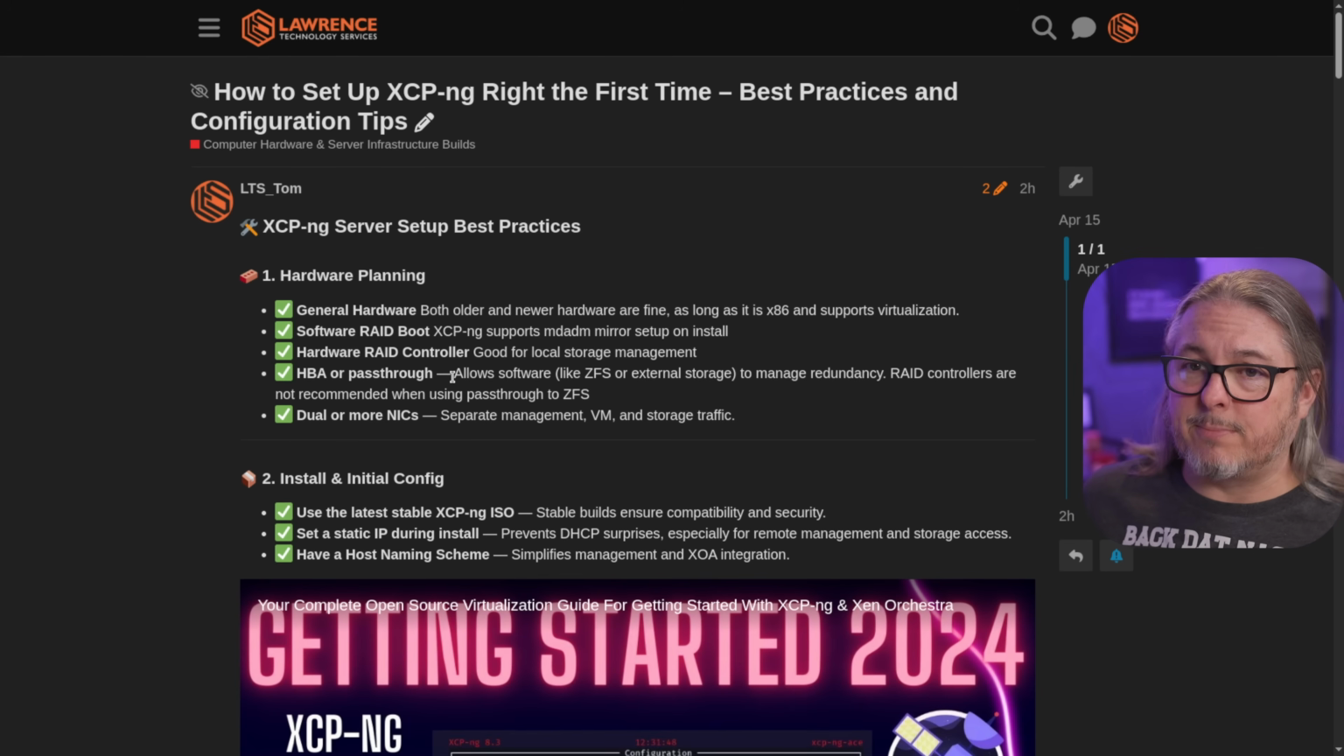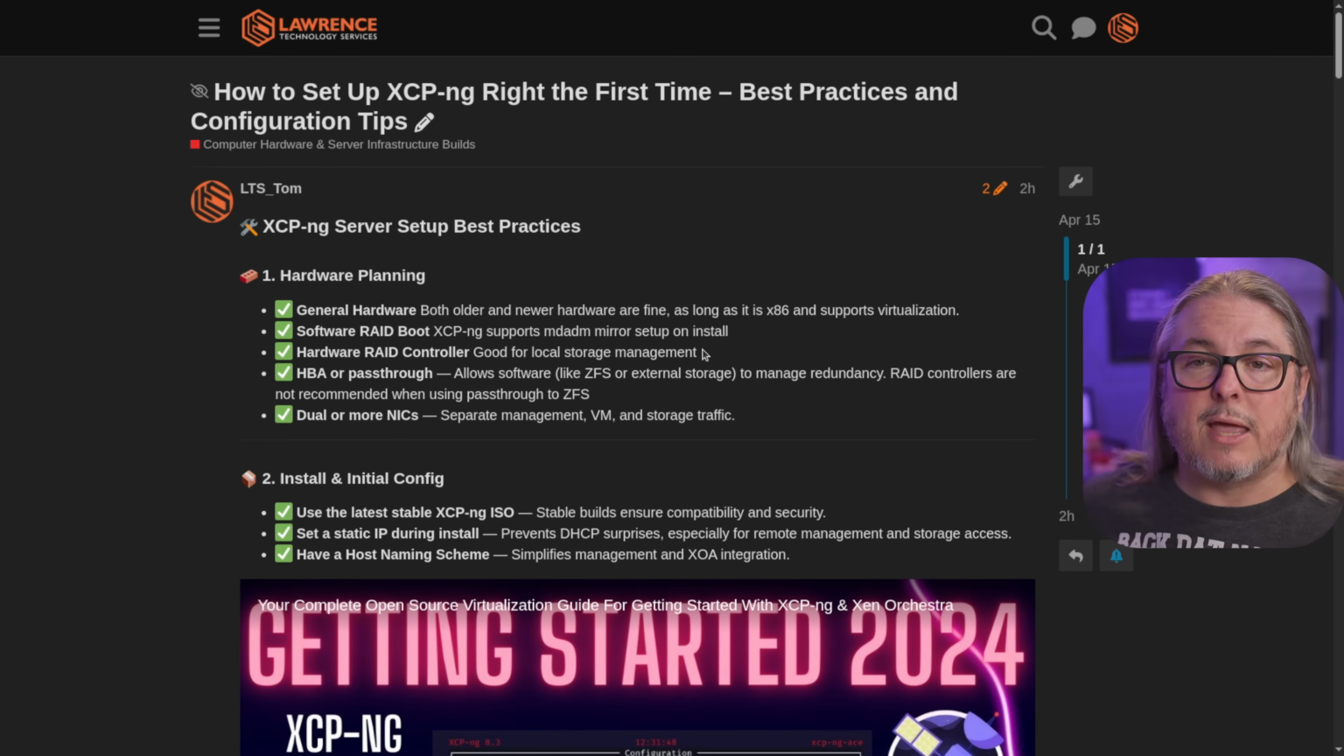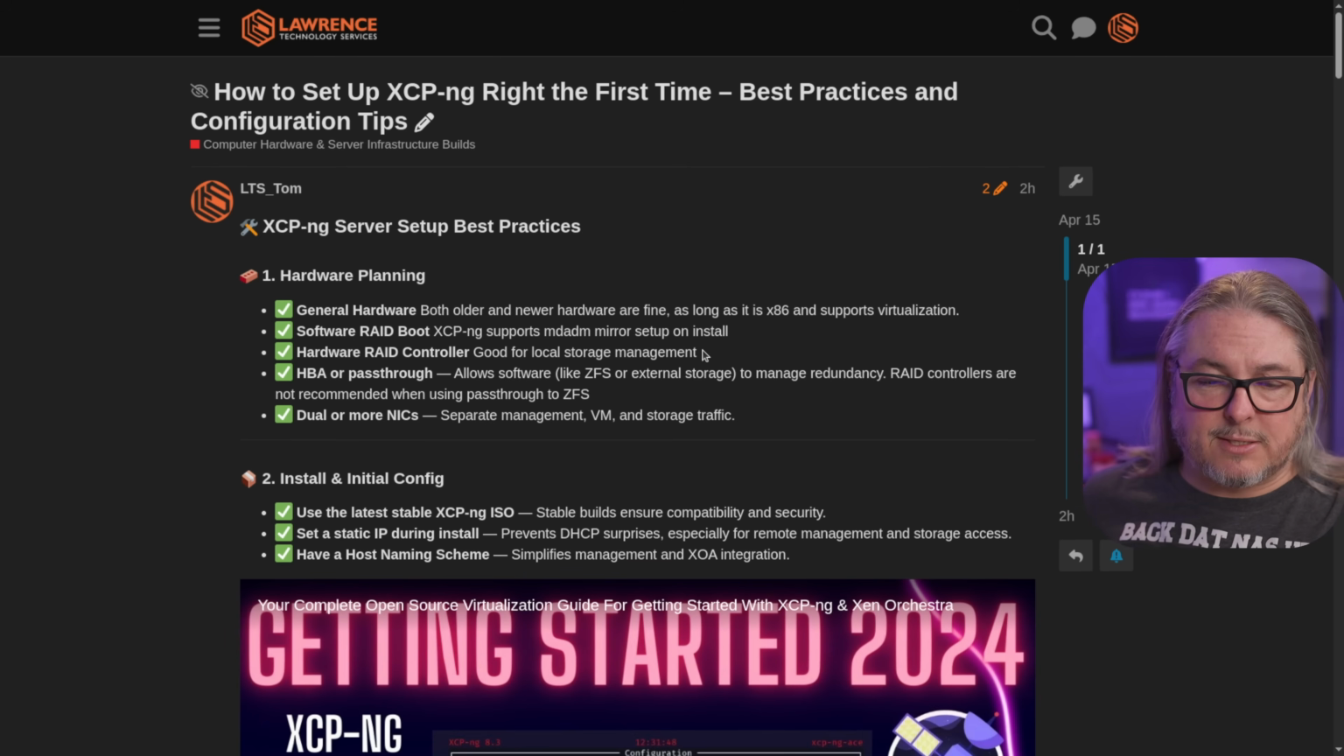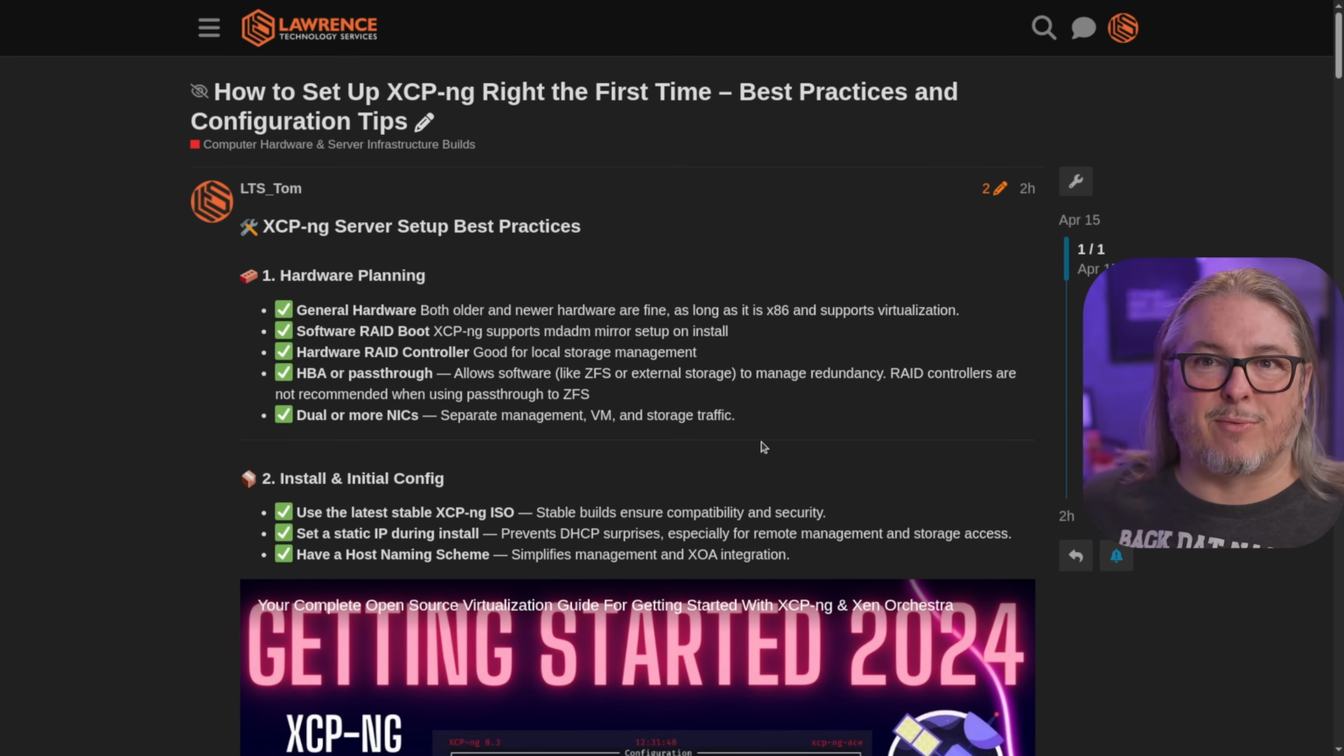Hardware RAID controllers are good, but not all of them support pass-through. You can use a standard HBA, though, that does support pass-through if you'd like to use something like ZFS. I've got a whole video on that. And by the way, I've got a lot of different videos linked down below here to each of these topics. And some of them are around storage. There's actually several videos just on that topic, and we'll get there in a moment.